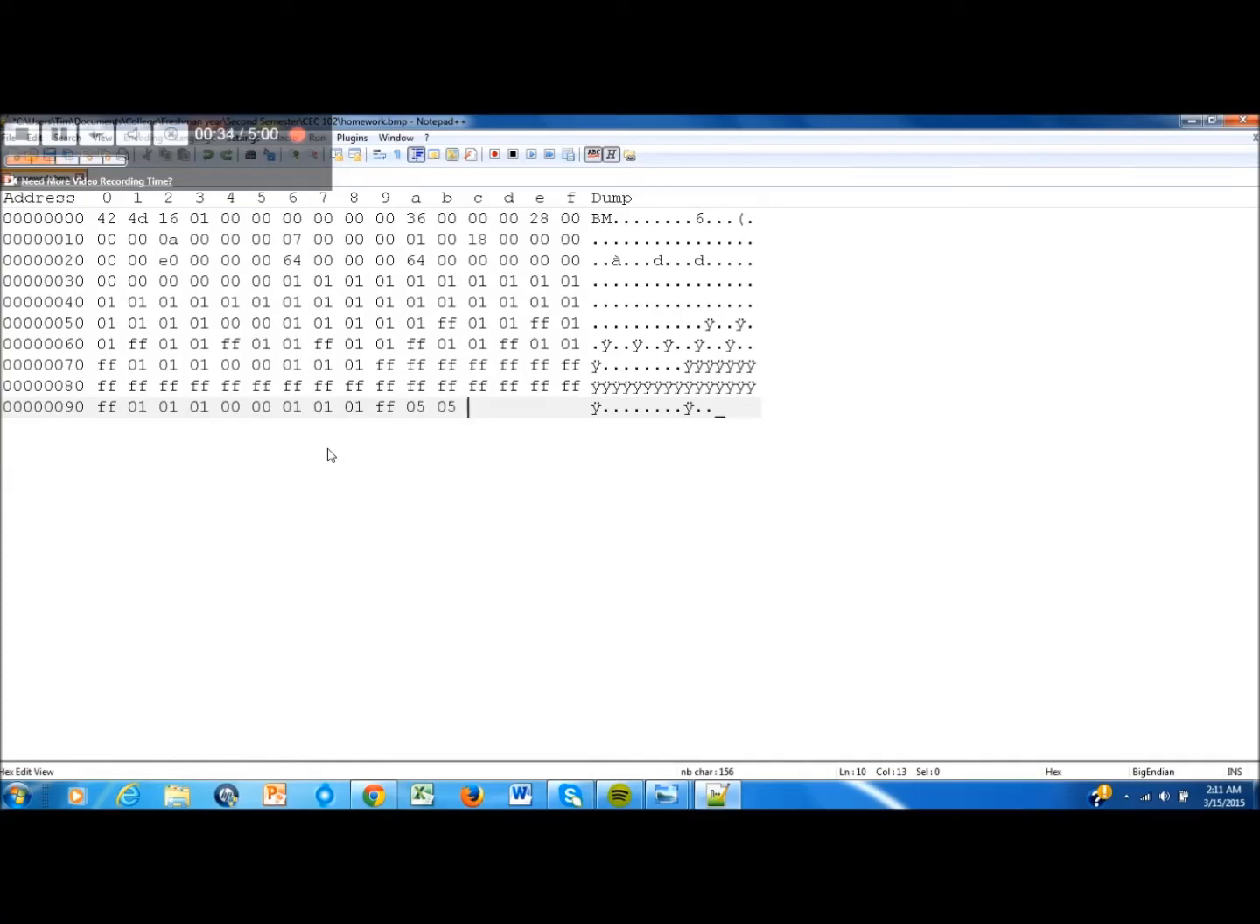So there's your blue pixel, and then we need a white pixel to represent a star. So we go FF, FF, FF. So there's your white pixel, and now we go back to another blue pixel. So FF 05, 05.